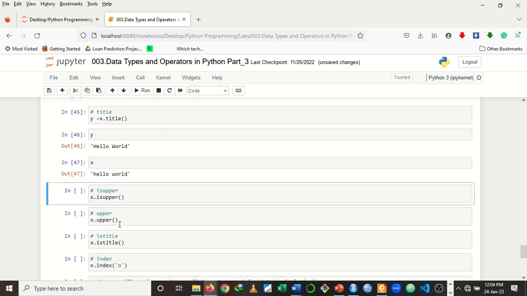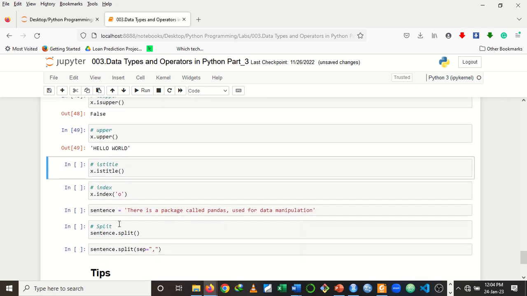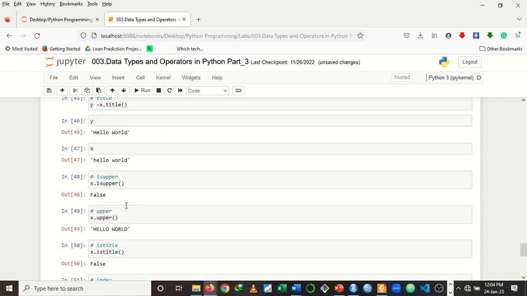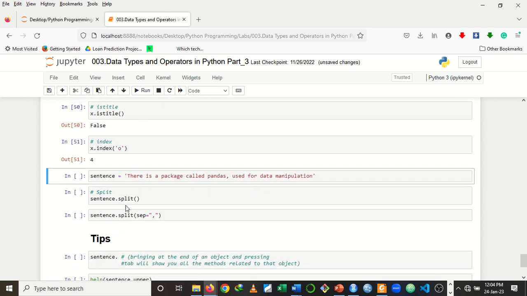All right. So isupper too checks whether it is uppercase, and then upper rather returns a copy of the string in caps. Title, you've already checked, so I'm not going to mention that. And then the index: let's say you want to see the position of o in there. Basically, it will return to you the first time you see the letter o in there. What position was it? It was in the 4th position.